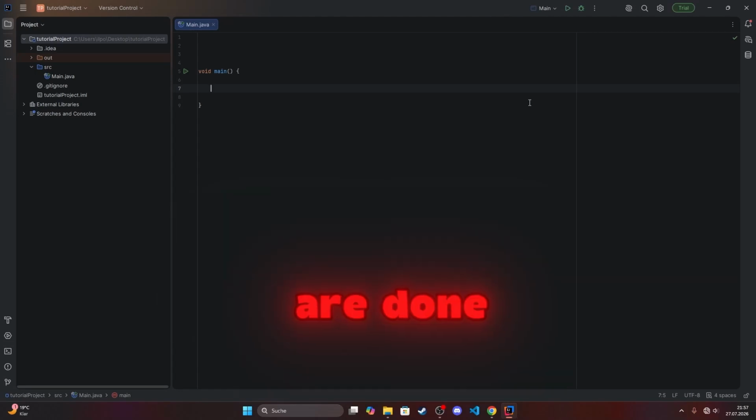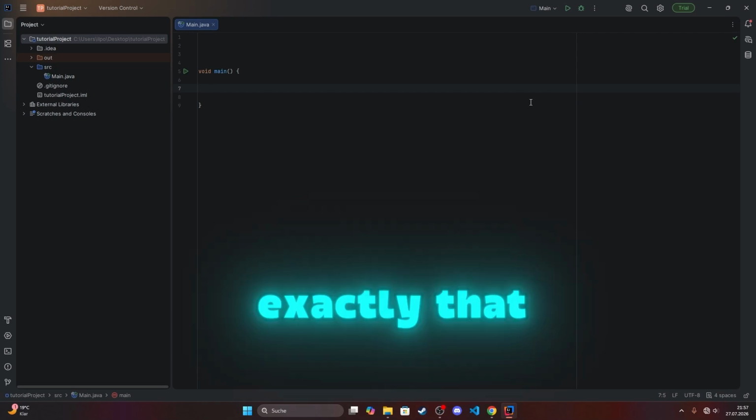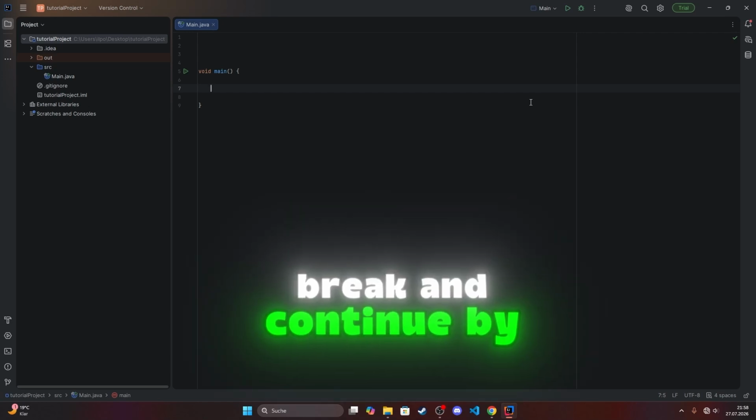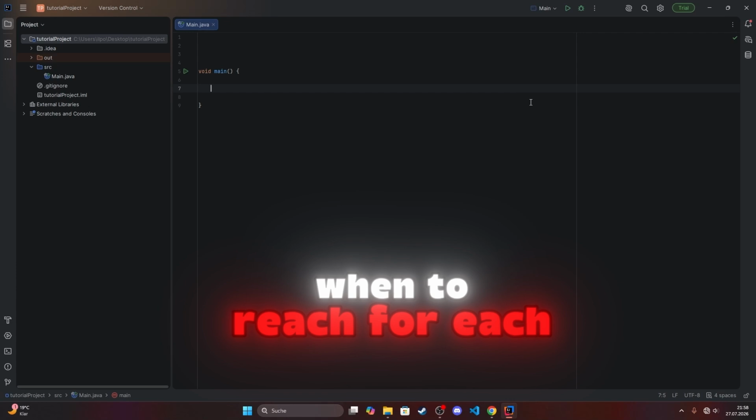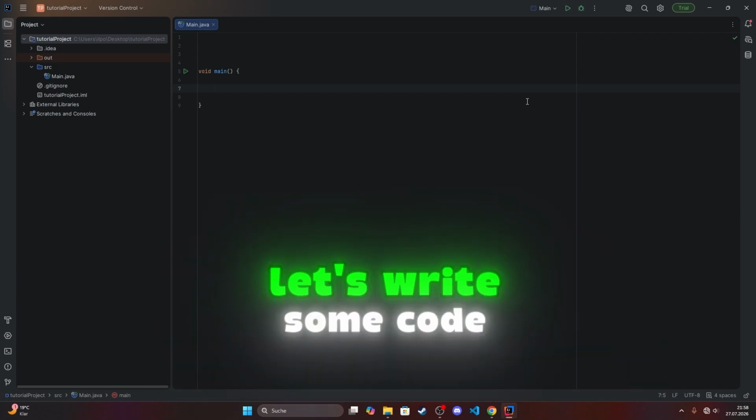Loops repeat until they are done, but sometimes you need to bail out early or skip just one round. Java gives you 2 keywords for exactly that: break and continue. By the end of this video, you will know exactly when to reach for each and the one mistake that traps almost every beginner. Let's write some code.